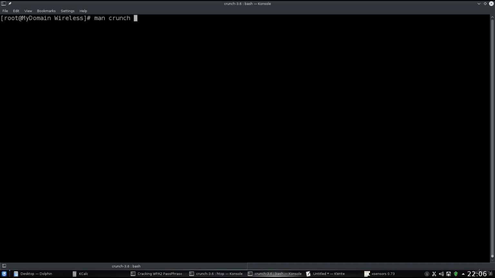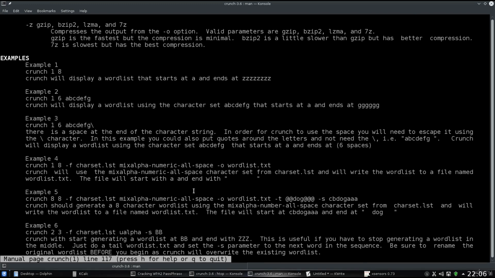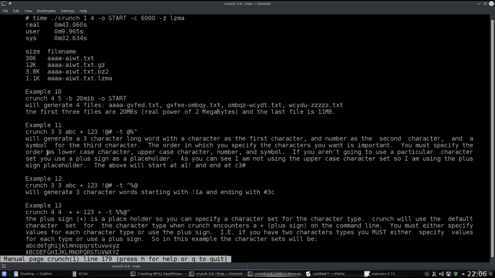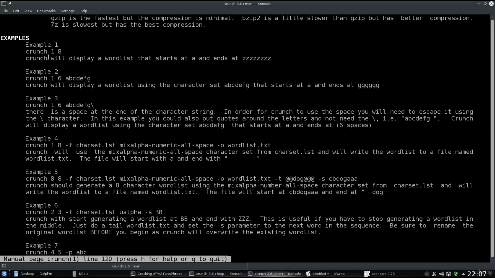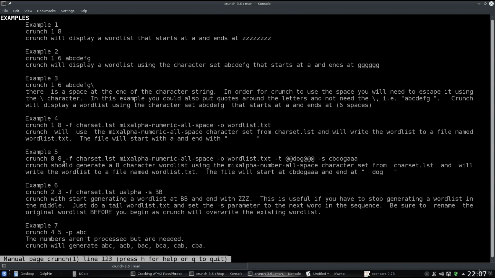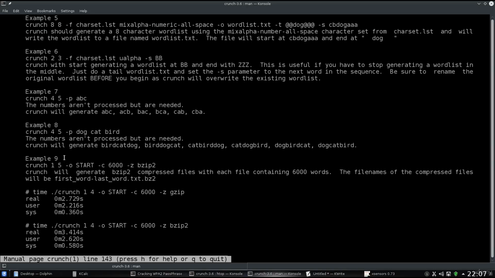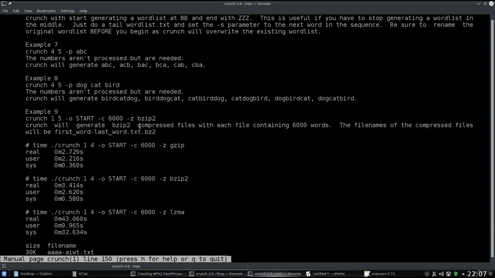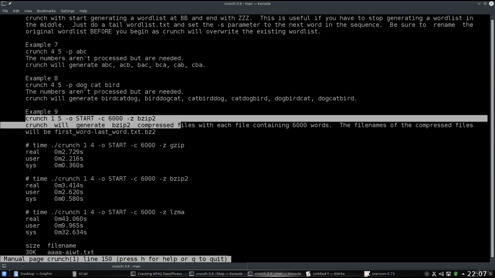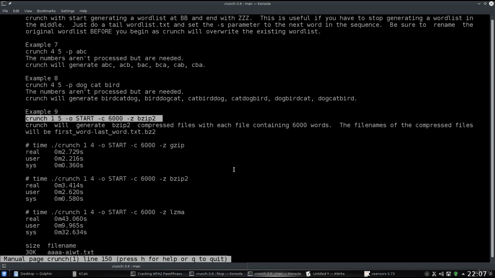If you type in man crunch, you will even find a bit of a hidden example on how to do that. Down below you have examples. You need to find an example which actually splits the file sizes. Where is it? We'll generate basic compressed files with each file containing 6,000 words. There you go. So this command will generate compressed files with each file containing 6,000 words, and they will be zipped, so they'll be smaller.